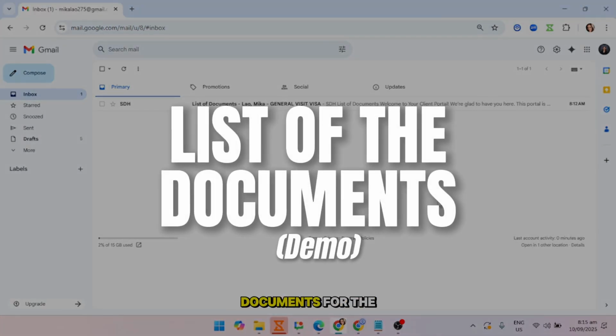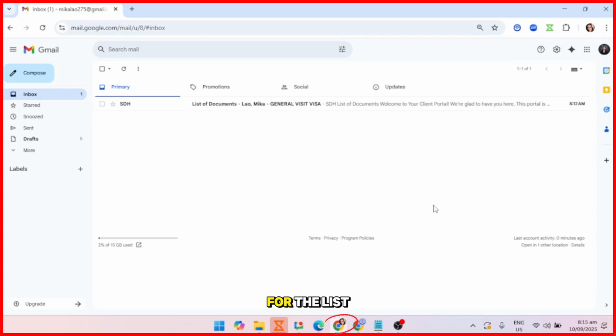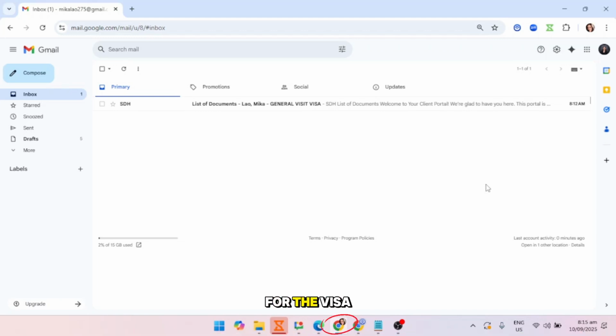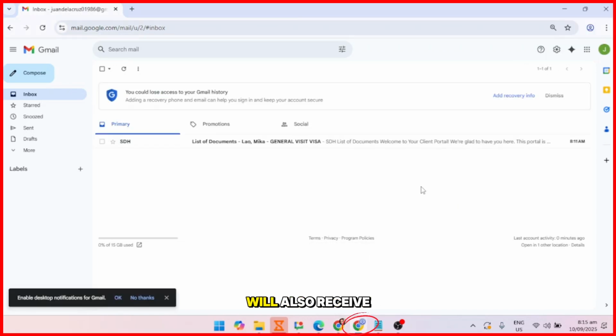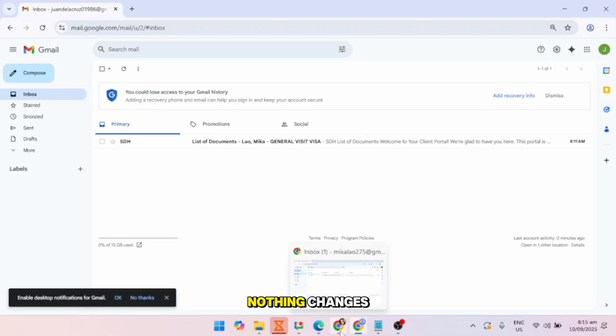So here's the list of documents for the demo. This is the client interface. This is what the client will receive for the list of documents. This view is for the visa applicant, and the supporting applicant will also receive the same interface. Nothing changes in their view.